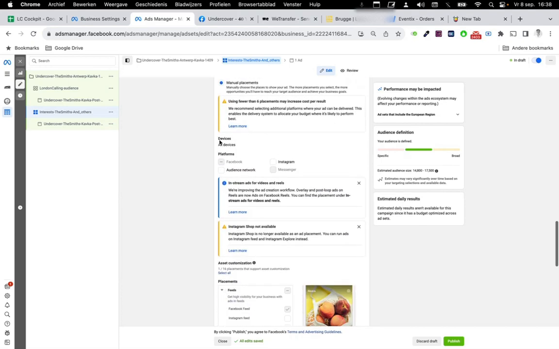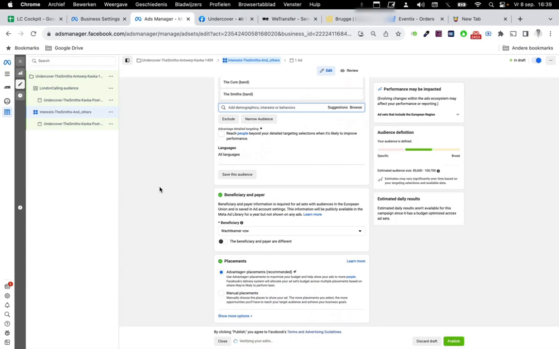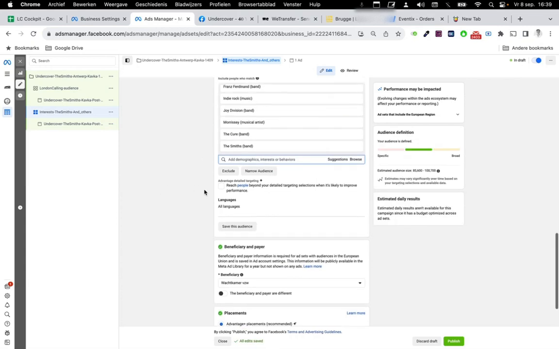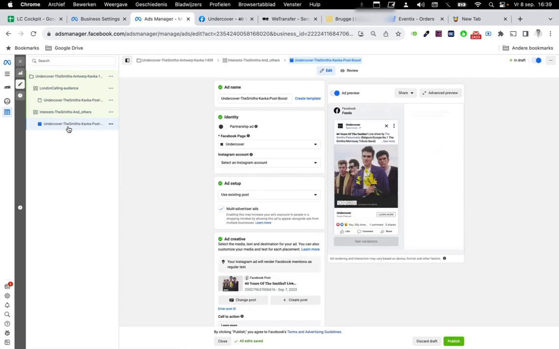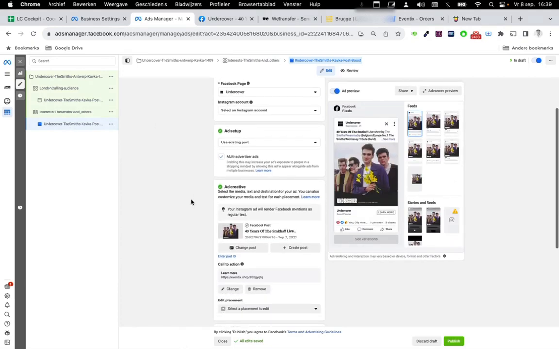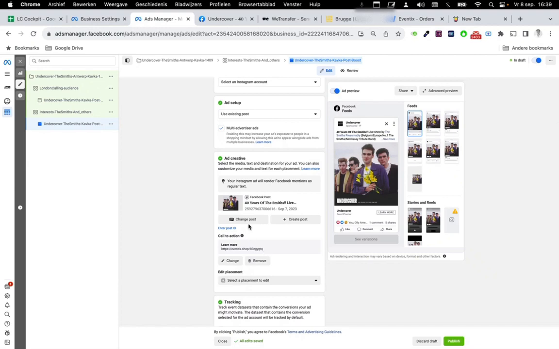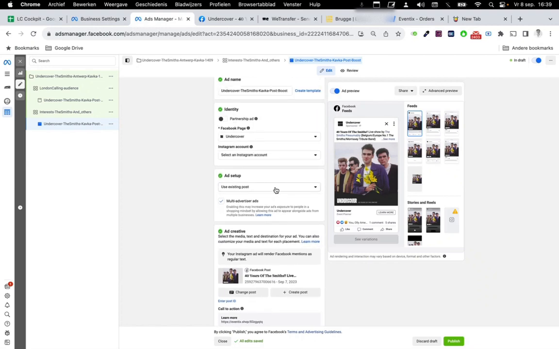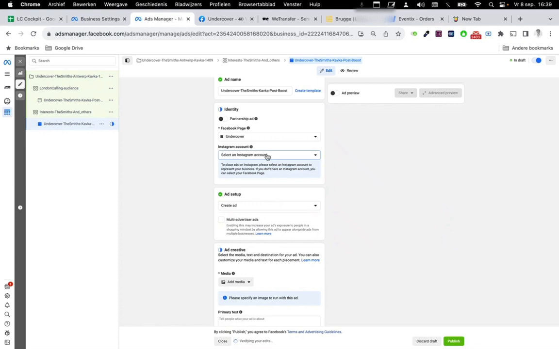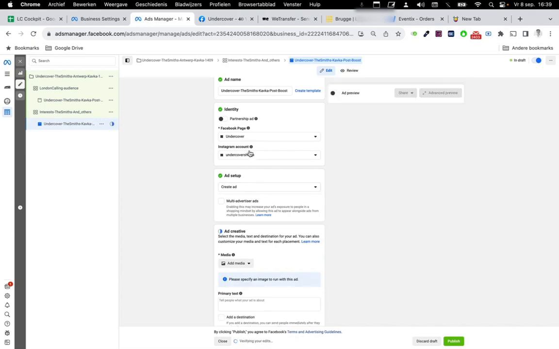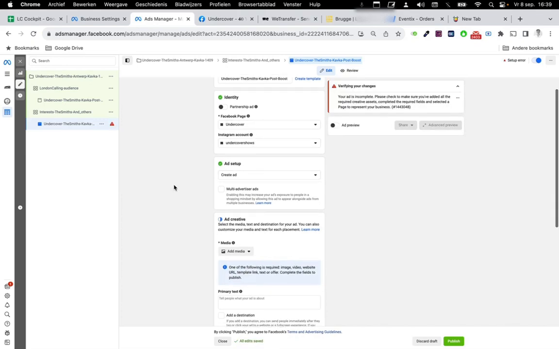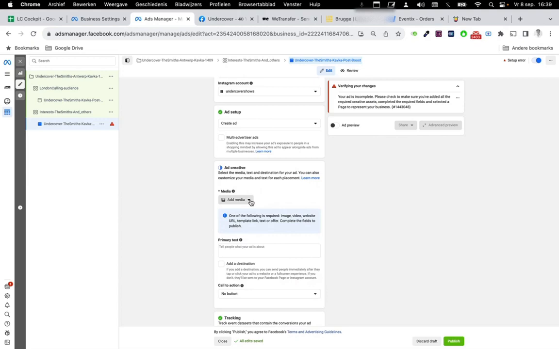So this is the audience. We're going to select all the placements because we have quite a lot of ads, and we're going to put them here. And going to select create ad, not use existing posts, because that's what we've done for the previous one. Going to select the Facebook page, Instagram page, and then create the ad, and we're going to add some media.